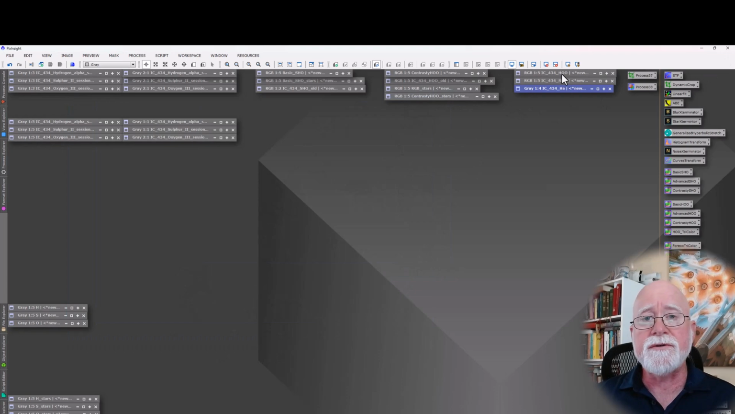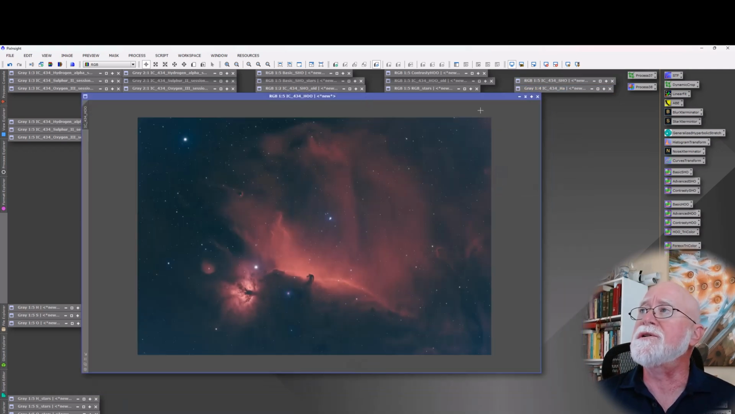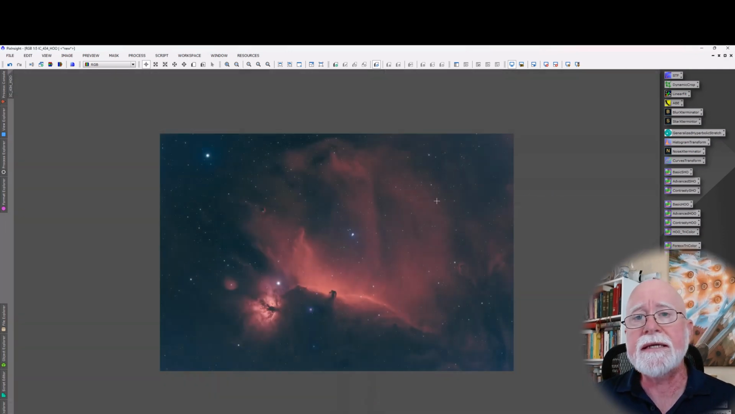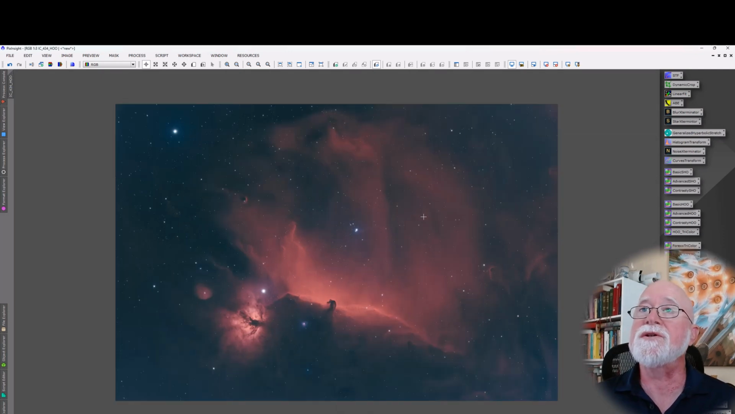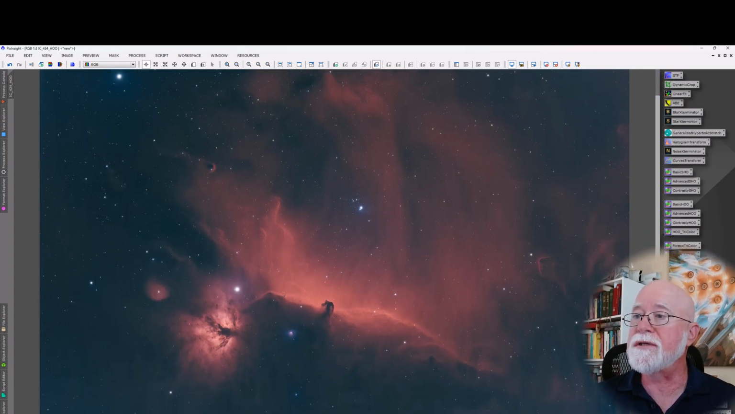The other two that I did are different color palettes. So you can see here, one is HOO color palette, which is, if you don't see the horse head in natural color, you'll often see it in HOO. And so I did the HOO, and I think it turned out really nice. Has the nice red of the hydrogen alpha.